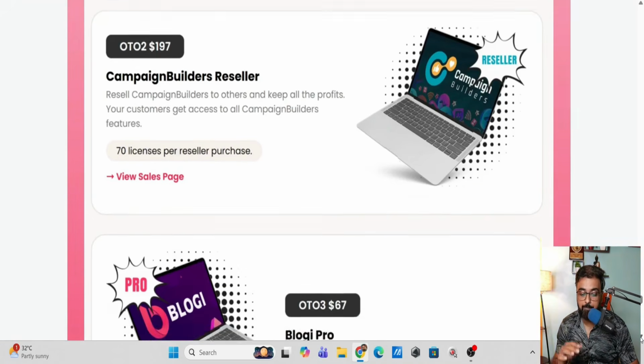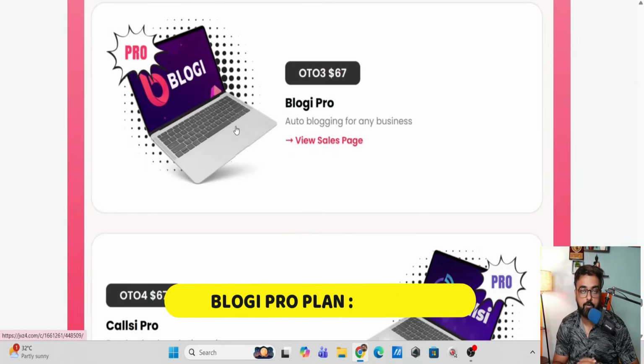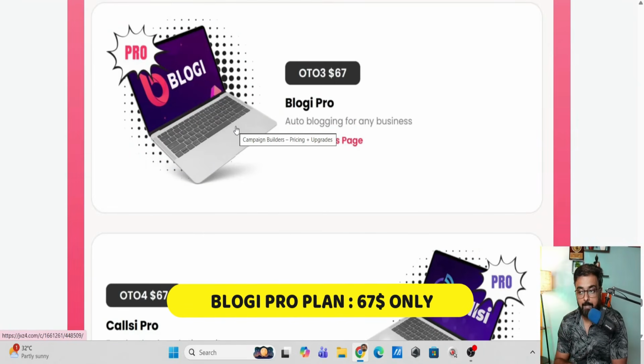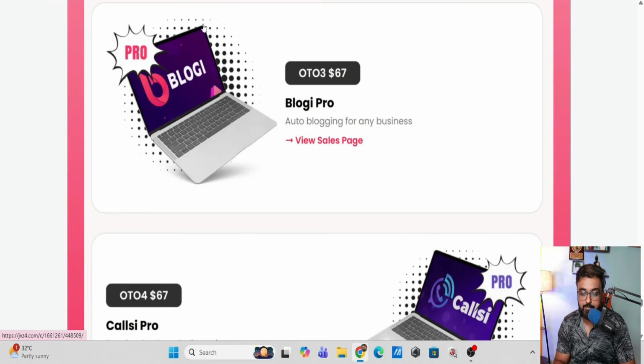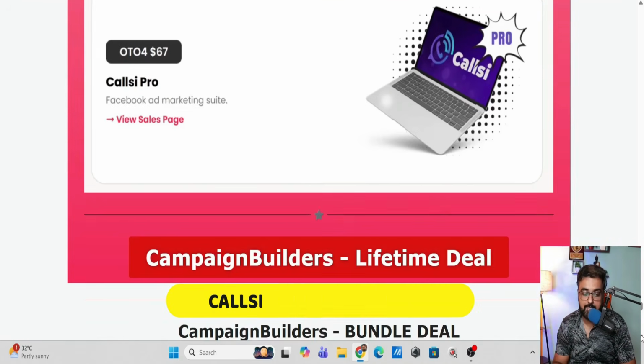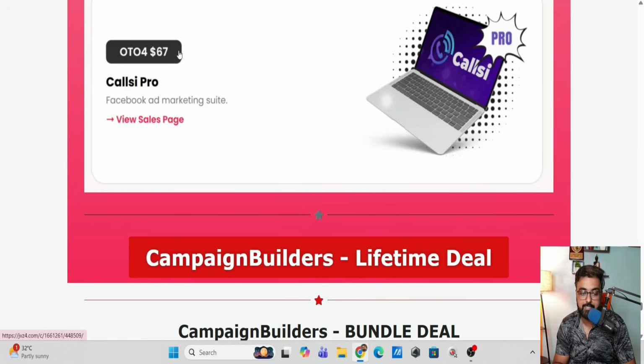Then you are going to get a completely different software called Bloggy Pro. Now, this was released on JVZoo itself, and it was priced a lot higher, but you are going to get the Pro version, remember, and it's an auto blogging kind of software, priced at $67. The next one that they have is Callsy, the AI calling agent that you can get, and this you can get for $67 again. So this is all that it has on the funnel.